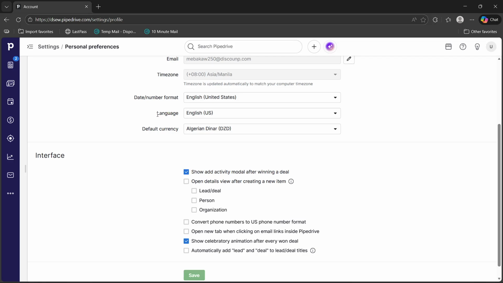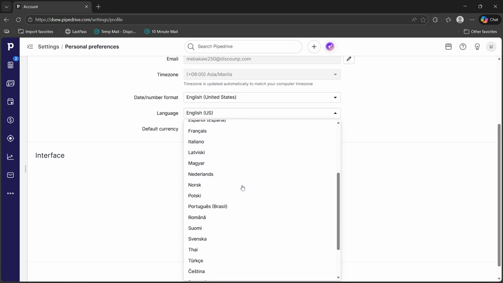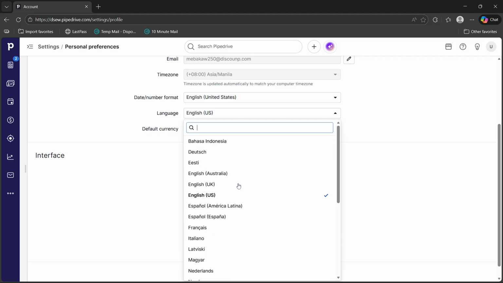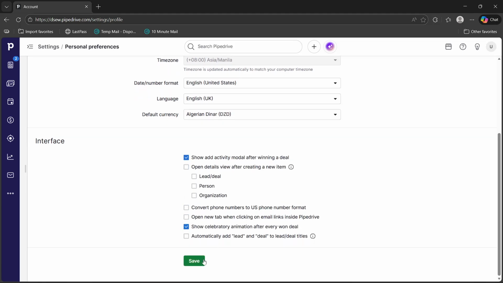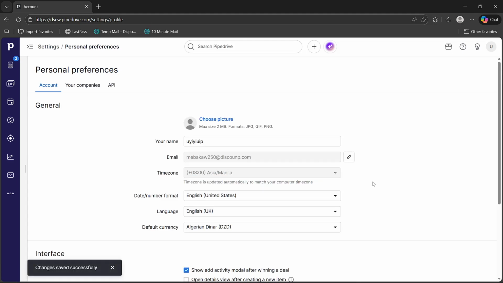So once you see the language feature, you will just have to click this drop down menu right here, and then select your preferred language and just go ahead and click it like this, and you will just have to click save so that you will be able to actually have your desired language. So yeah, that's basically just it.